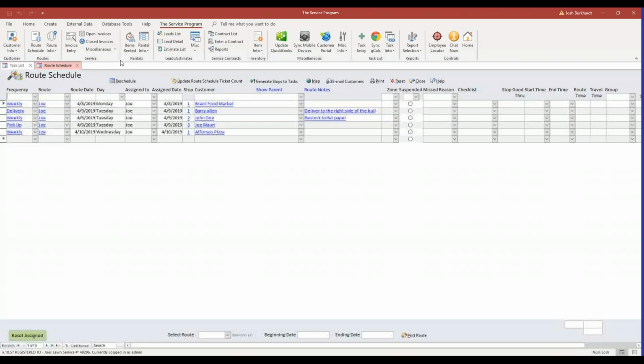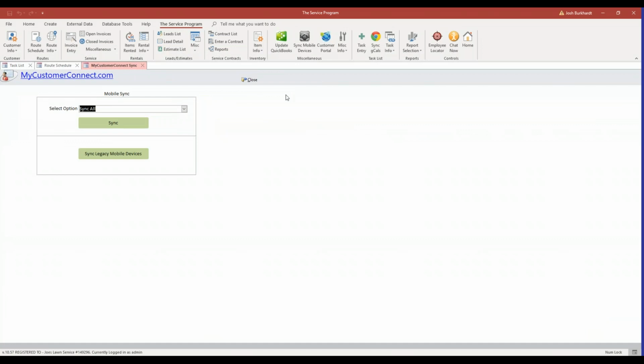At this point, we need to talk about how to sync this information to the mobile application. And then we'll go over how to complete a stop on the mobile application. So the first thing that we need to do is click the Sync Mobile Devices button. Once we click that button, that will open up this screen right here.